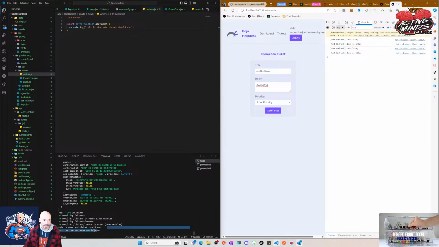Here we go. See, I had to rebuild. This is when add ticket should run. That's all it did. So yeah, there we go. It just needed me to pay attention. So let's try adding, in fact, whatever, add the ticket, and let's have a look.